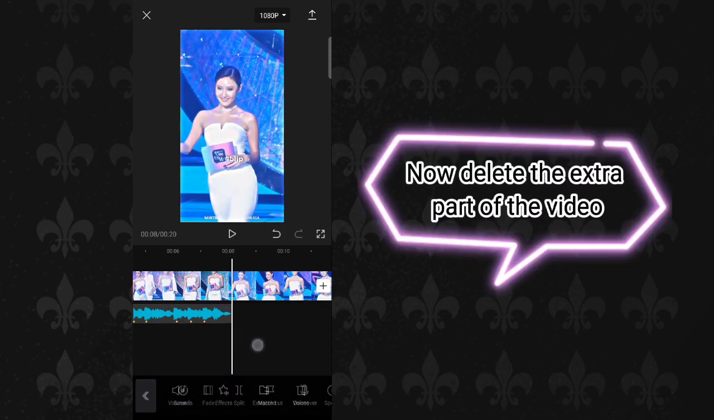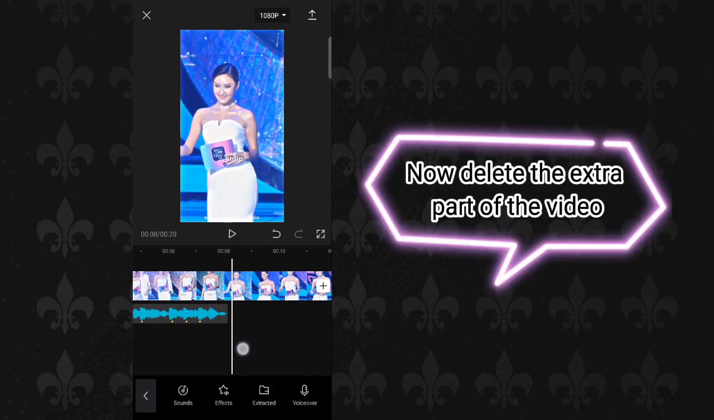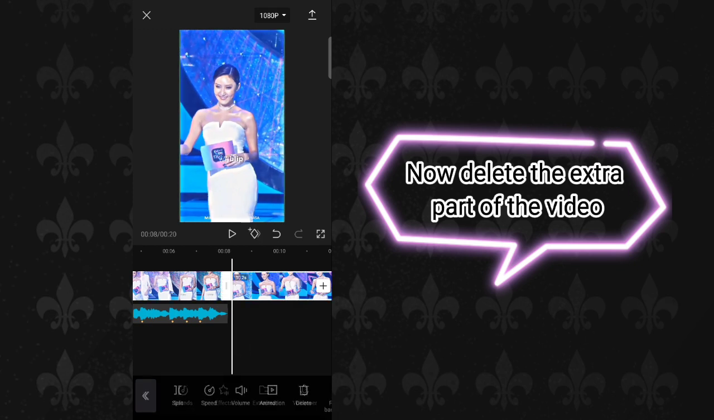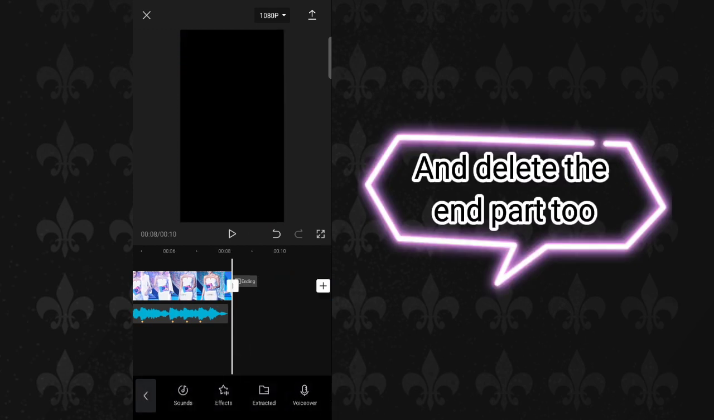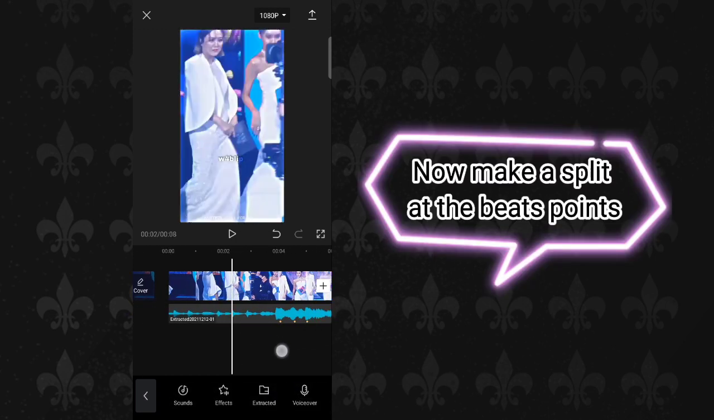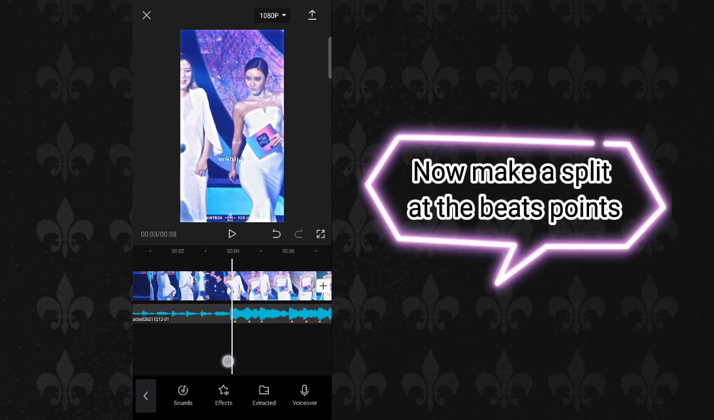Now delete the extra part of the video. And delete the end part too. Now make a split at the beat points.